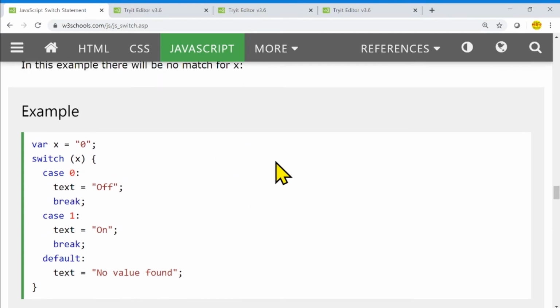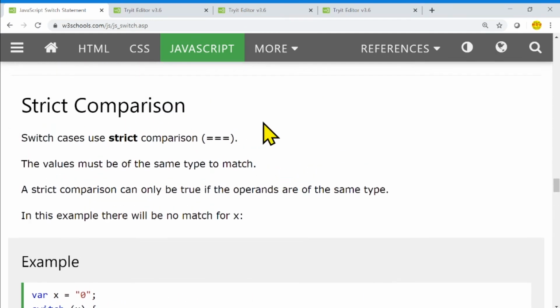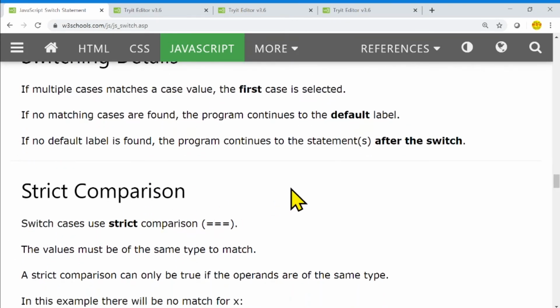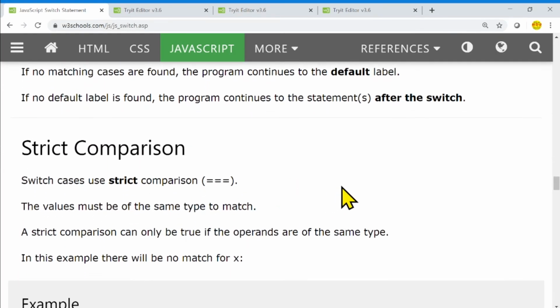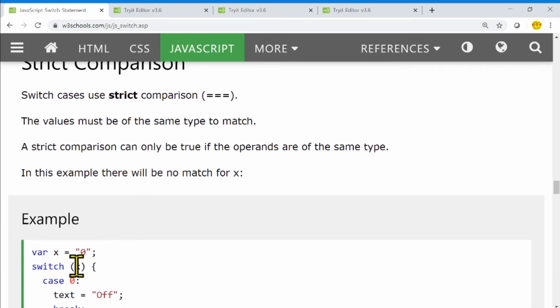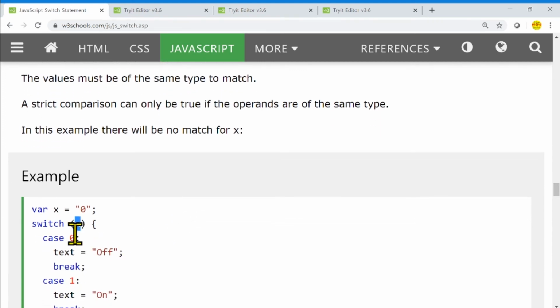Okay, in terms of the switch, we should be careful about this. This one is comparing strictly, that is called strict comparison. Switch cases use strict comparison, the triple equal that is being used to compare this and this. Here x is character 0, not numeric 0, and this one is pure numeric 0, and that's different.